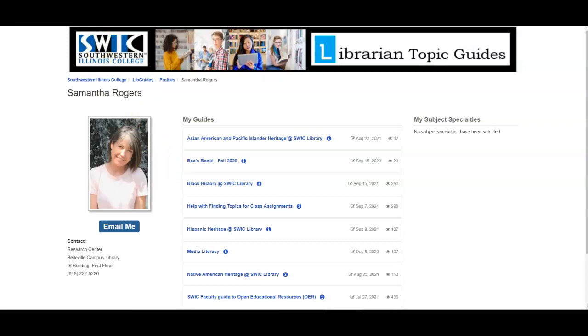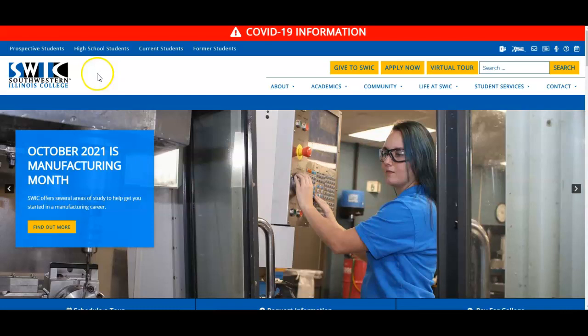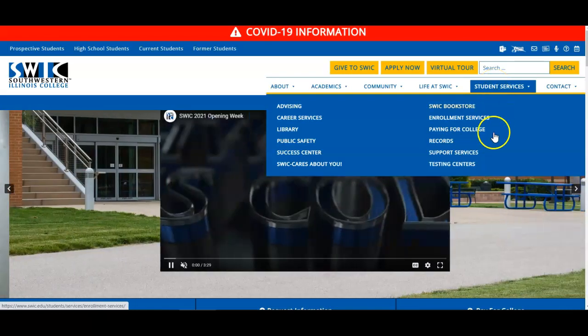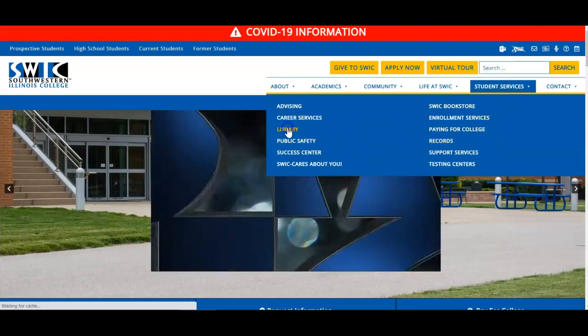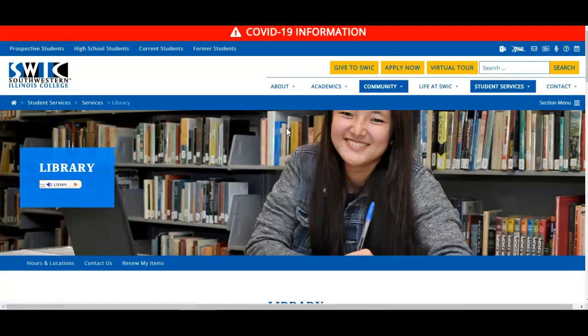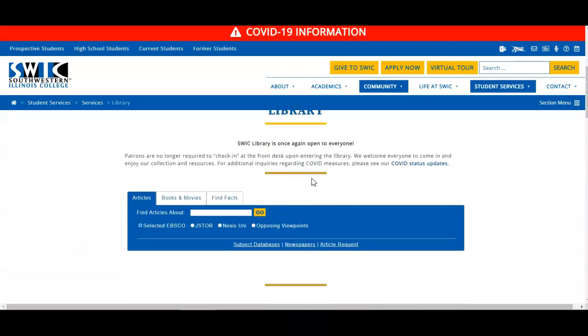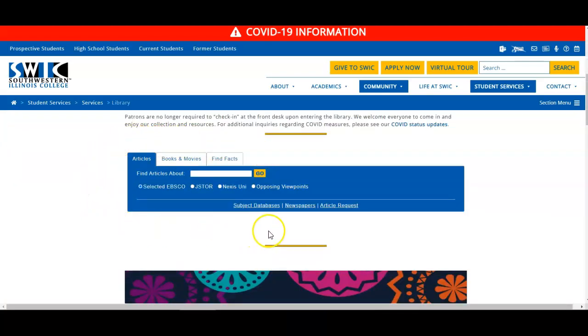What you'll need to do is go to the SWIC homepage and find the library. So you will see underneath the Student Services drop-down menu, the library is listed. Right, and then once you're on the library page, you can scroll down until you come to this library search widget. And there's 3 tabs on this search widget, and it automatically is landing on the Articles tab. So from here, you can just put in your topic in the search window and click Go, and you're going to get to some articles.